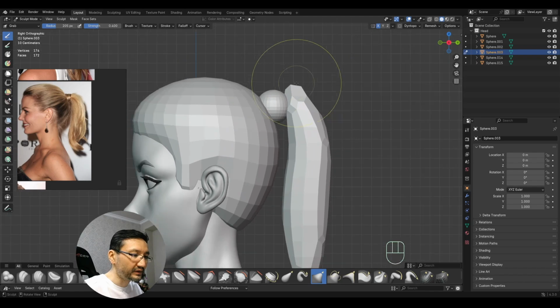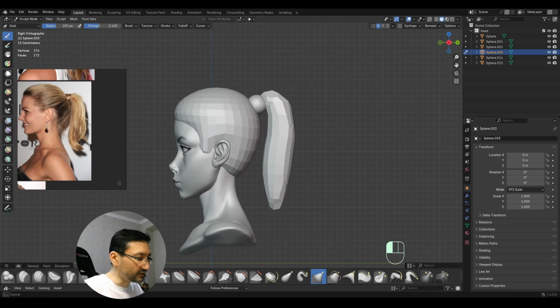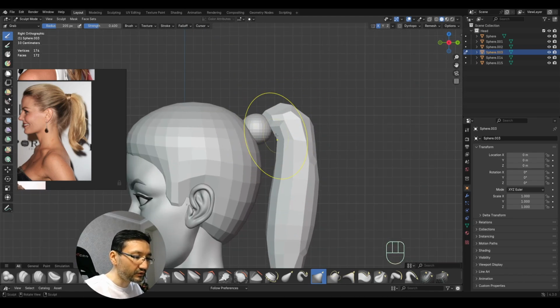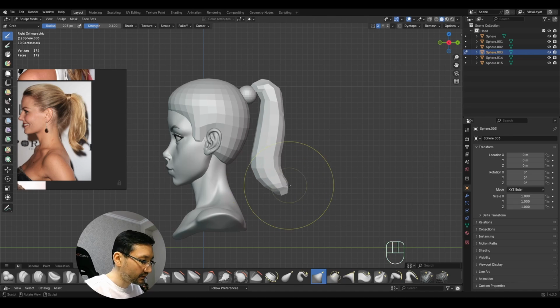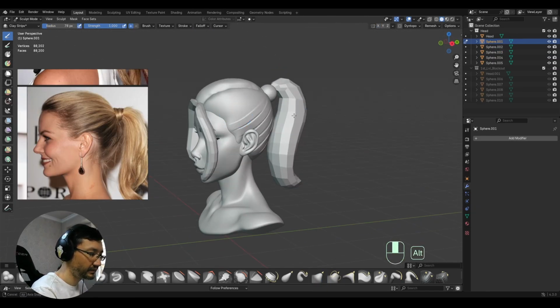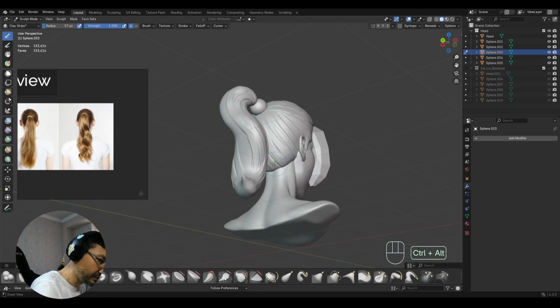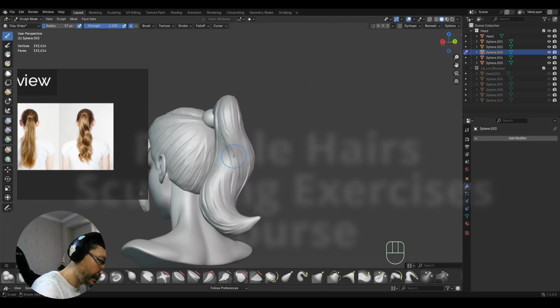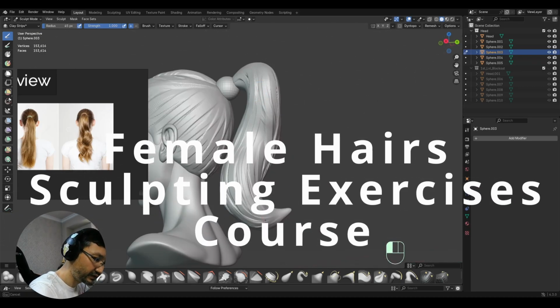For myself, sculpting hairs is not hard at all. It is rather a joyful process and one of the most pleasant parts of my work. So now I decided to share my knowledge with you in this female hair sculpting exercises course.